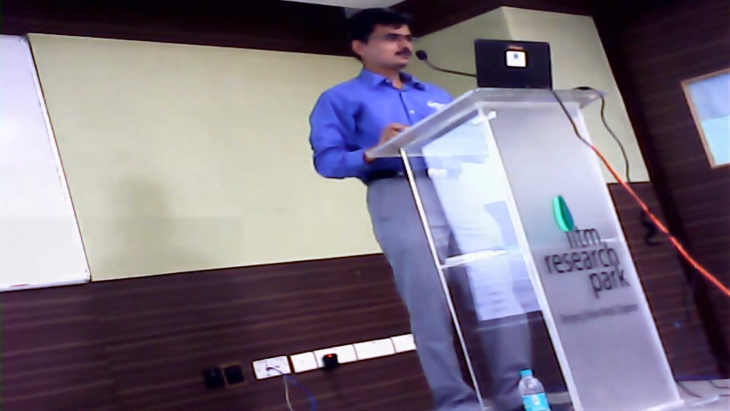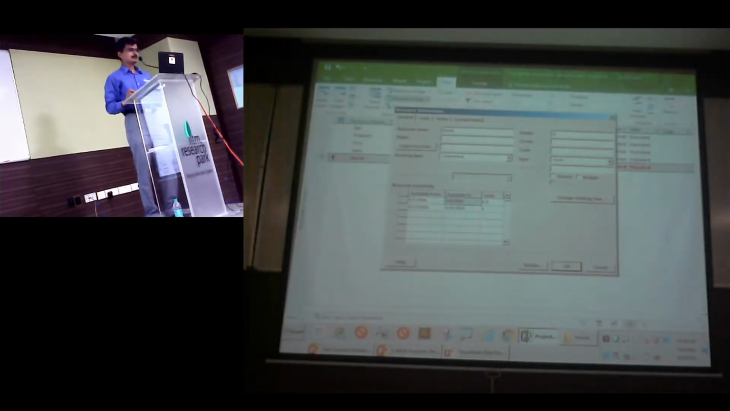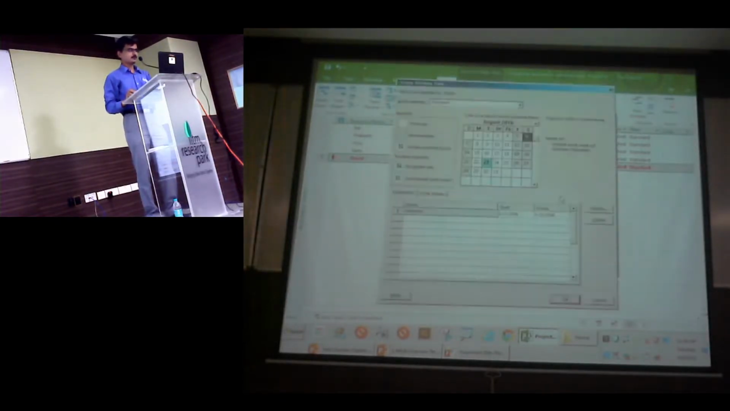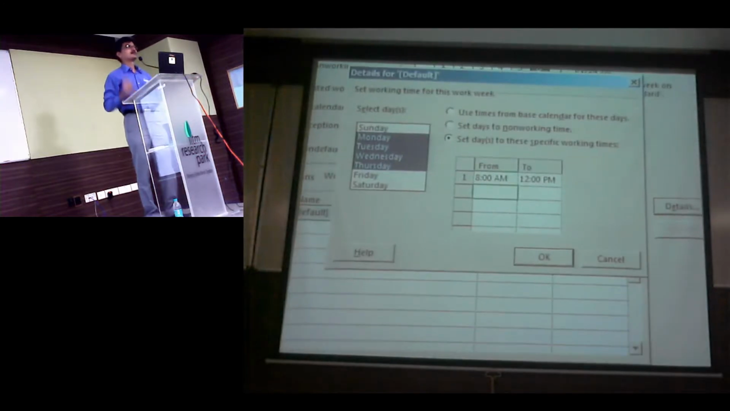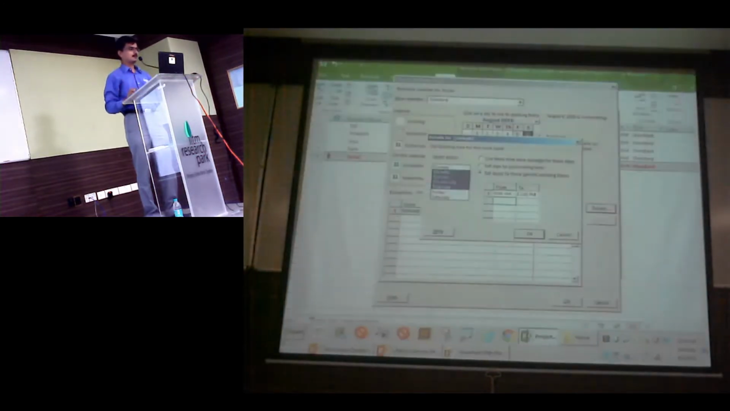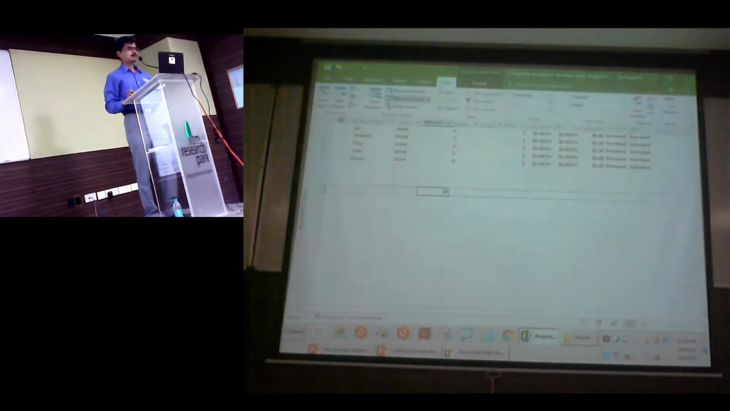Okay, so I'll just go to the resource sheet. I'll just take Durai in this example. So I want to say Durai works only 4 hours per day this week. Okay, and I will also say that Monday to Thursday his working time is only 8 to 12. Now the other team members are working 5 days a week to complete it.